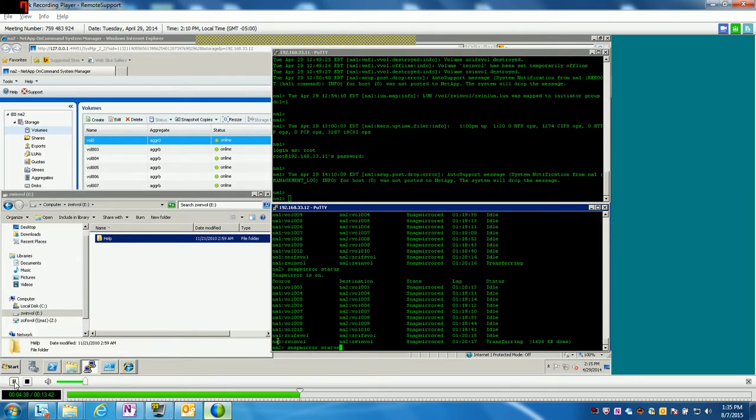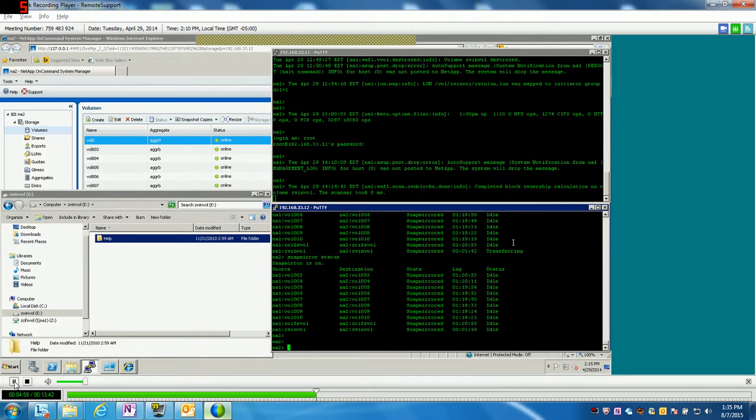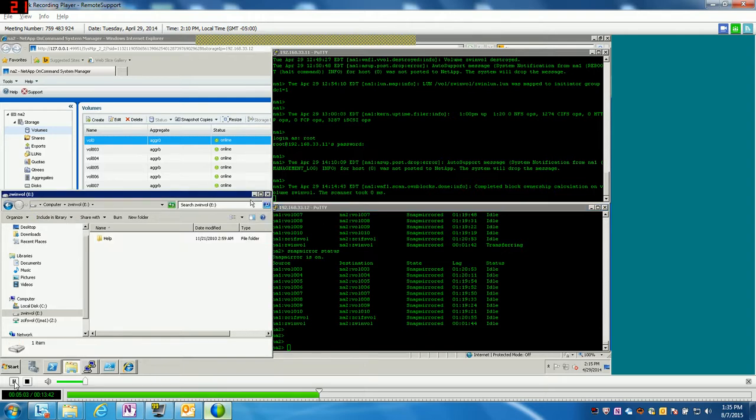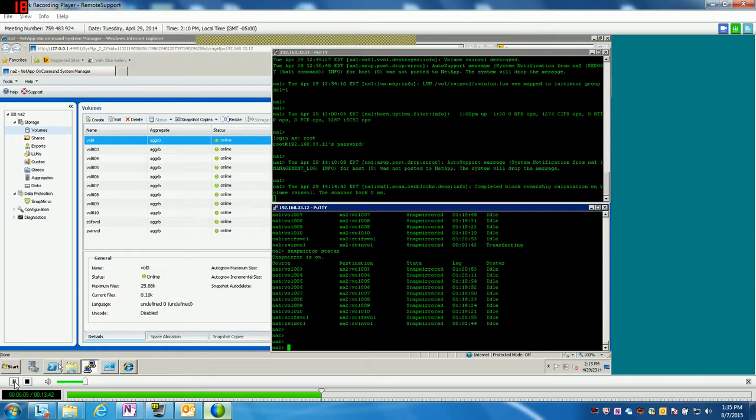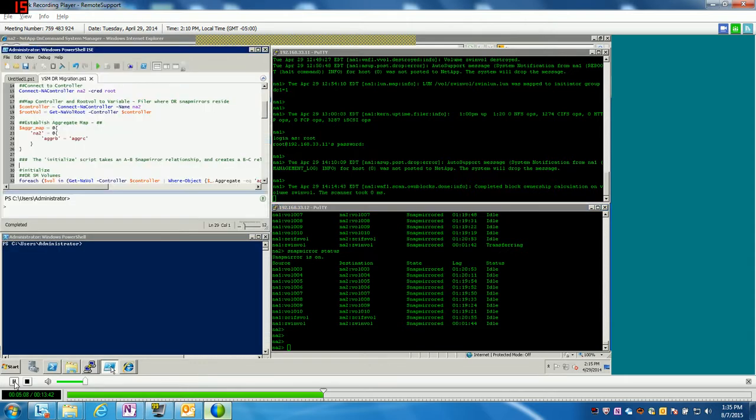Should transfer about 68 megs or so. Okay, so 77 megs. Okay, so the SnapMirror relationship is complete. The data is seeded in DR, and so essentially all we have to do is now run the initialized portion of the script that I just described.